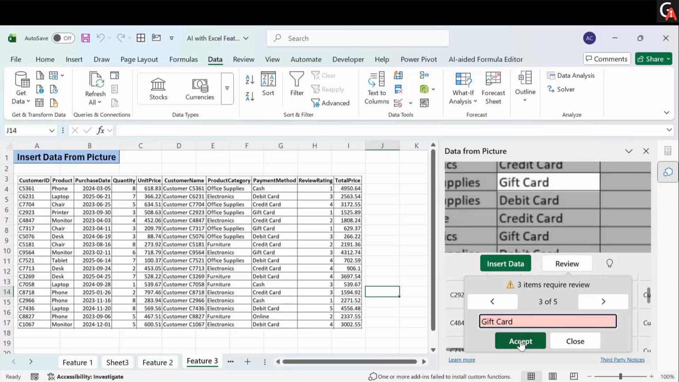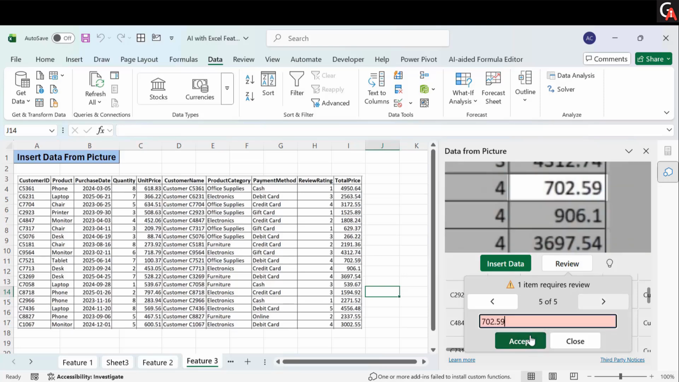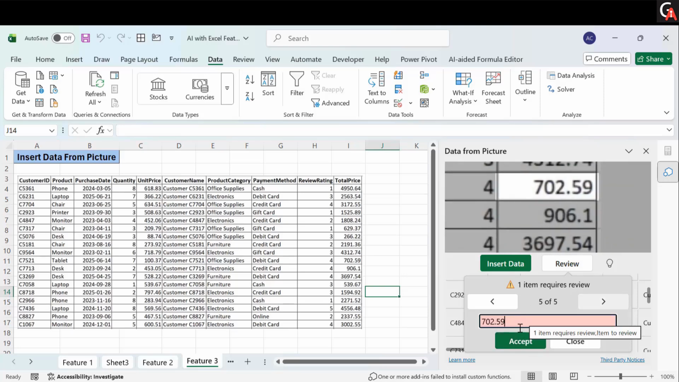And let's click on accept again. This is also again gift card, which is correct. Let me click on accept. This gift card is also correct. Let me click on it, and this is the value, which is absolutely correct. So let me click on accept again.